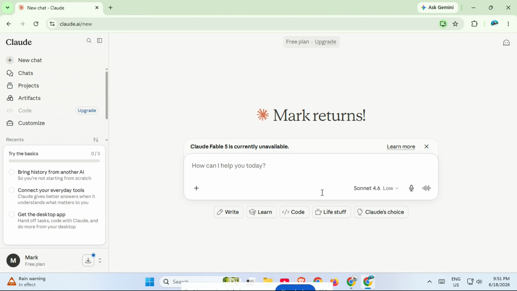On the left-hand sidebar, click New Chat. This opens a fresh chat window where you can begin interacting with Claude from scratch. At the bottom of the screen, you'll see the chat box. This is where you type your message, question, or prompt.